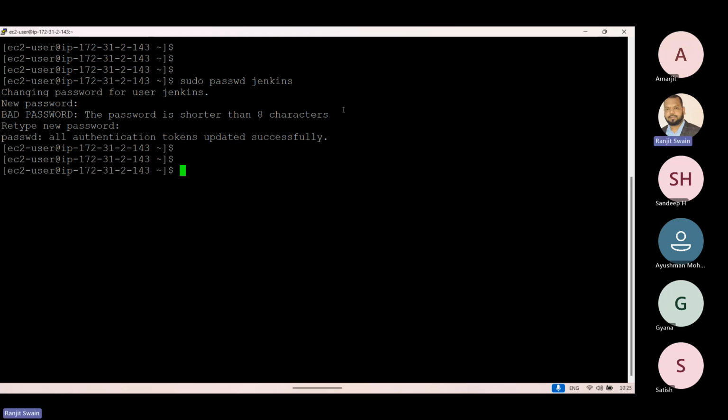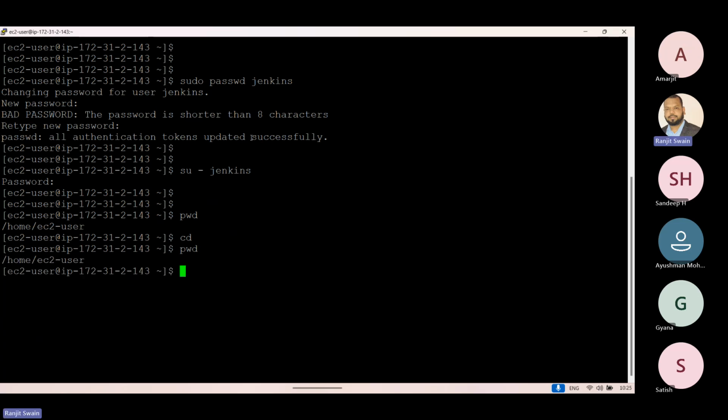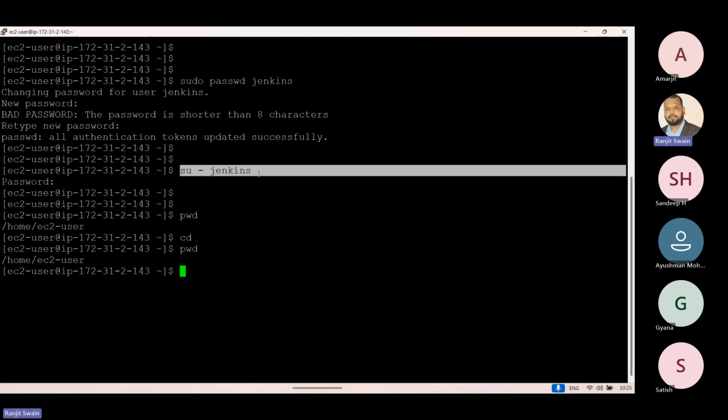Password is changed now. Let's log into the Jenkins user. Su hyphen Jenkins. Give the password. What happened? Okay, so what happened? I'm not able to log into the Jenkins. Why?